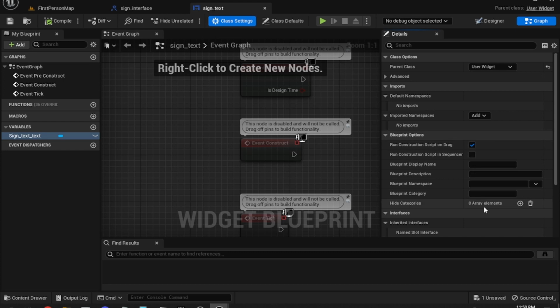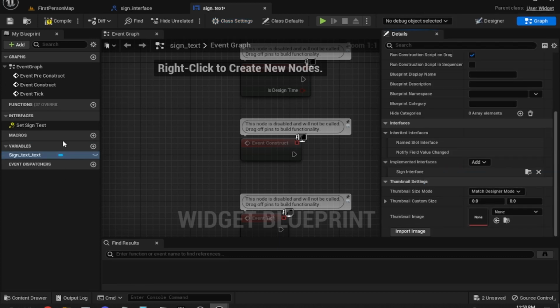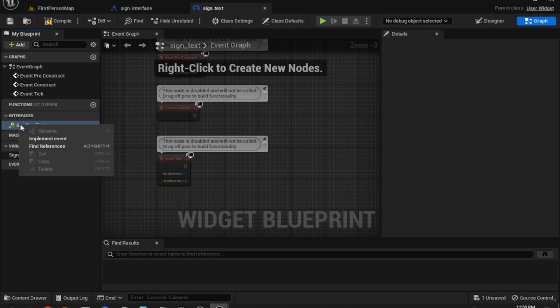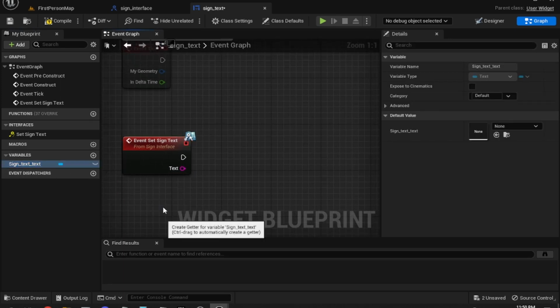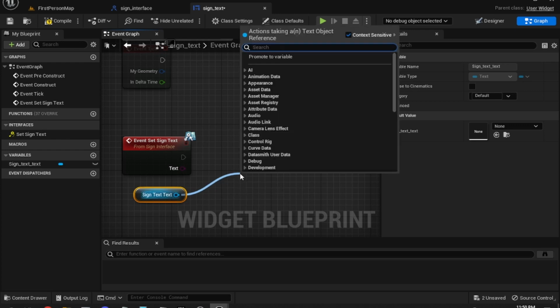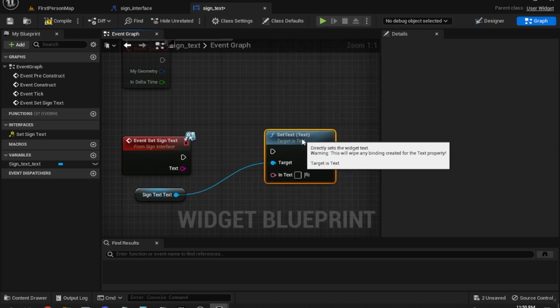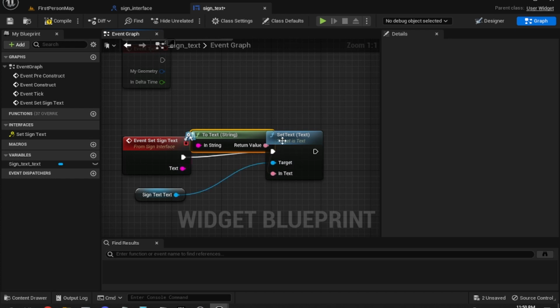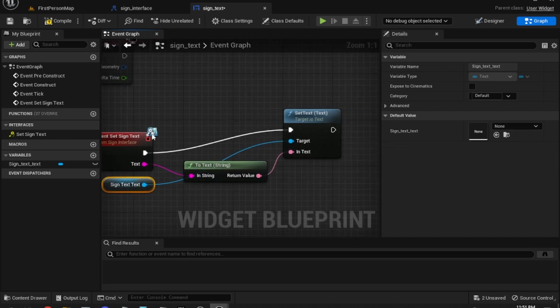We're going to go to class settings, and we're going to go to implemented interfaces. And we're going to enable the sign interface that we made before. In here we've got set sign text. We want to use that to set our text in this. So we're going to drag from there and do set text. And under widget, you want the set text node. And we just hook that all up. And everything's good there. That should be all we need there.